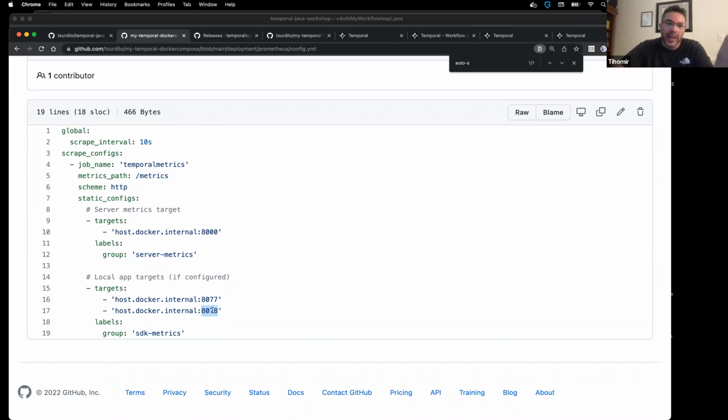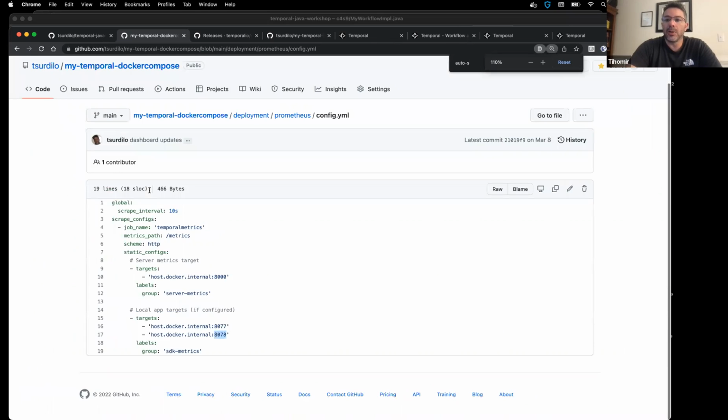And the reason for that is that one is for our workers, and one could be for one or many of our quote unquote starters, or the client that actually starts workflow execution and does the gRPC communication with the front end service to signal with start, to start workflows, sync, async, or whatever. Let me just make this smaller.